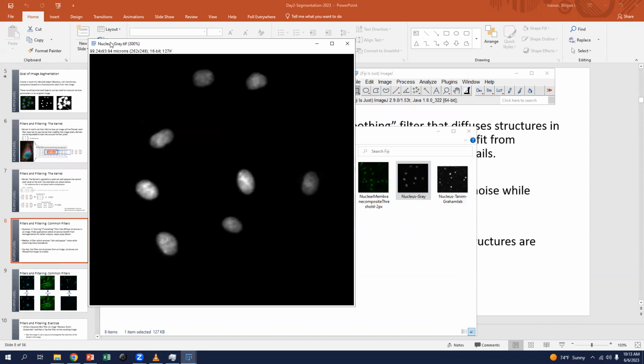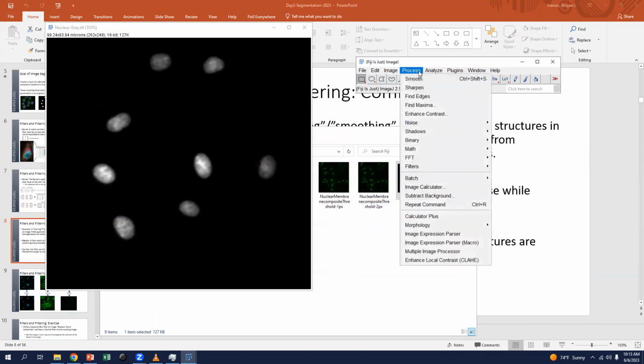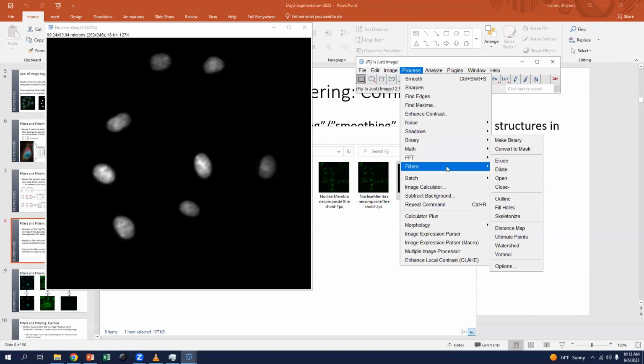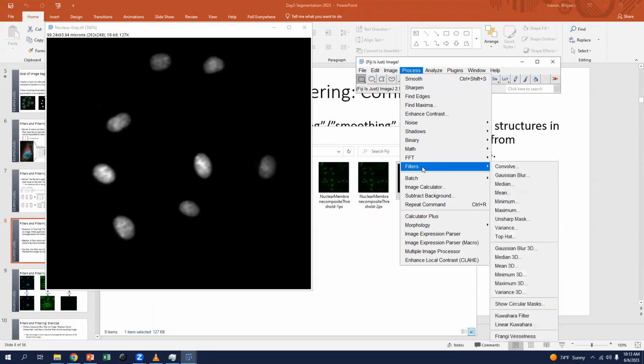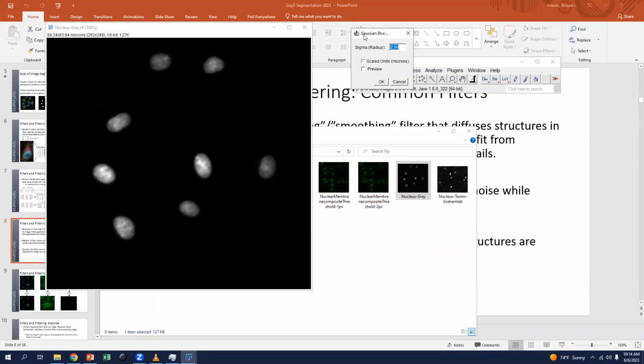If we open the nucleus-gray TIFF, we can see we've got very clear signal and nuclei. We can find the filters under process filters, and that has a lot of the basic ones. So we can select a Gaussian blur. Quick note, a filter alters your data. An image that is filtered is not the same image you started out with.